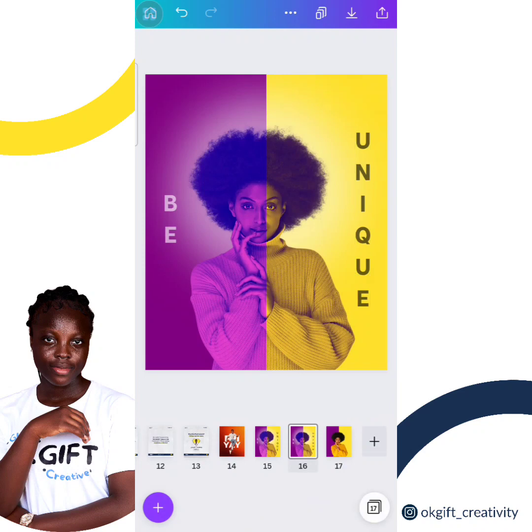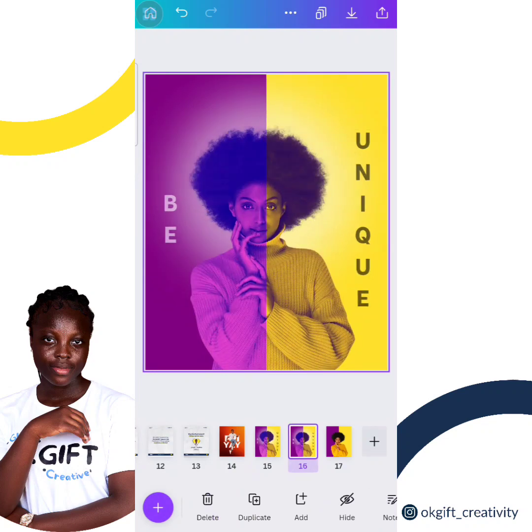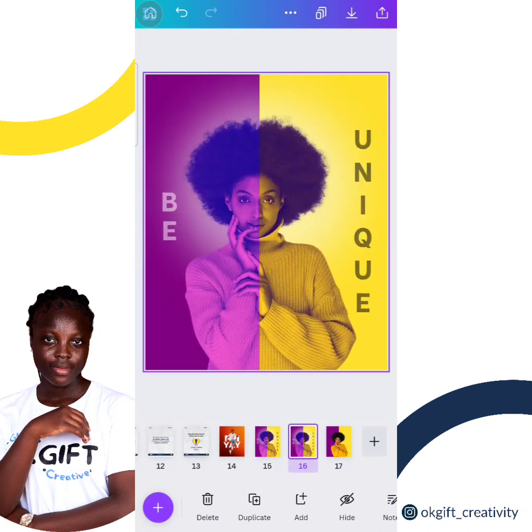Now we have this effect that's been achieved on Canva with Duotone effects.